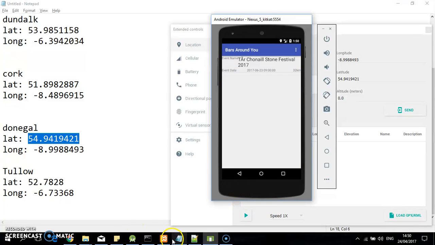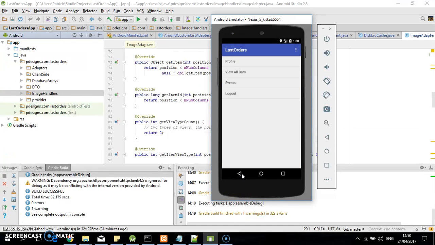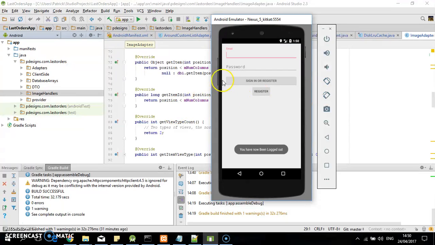So in terms of the application, I'm going to finally show you logout. I'm just going to log back in. Captain America, Avengers.com. Sign in.